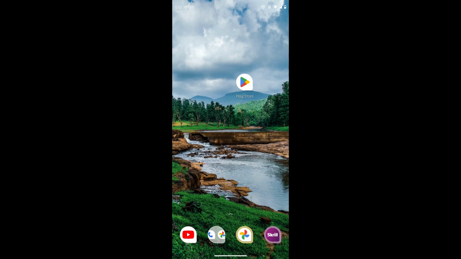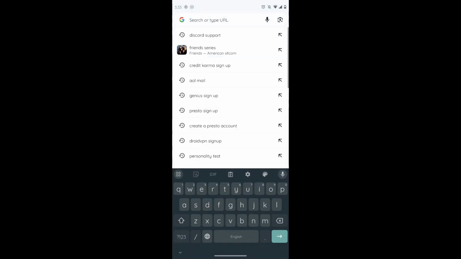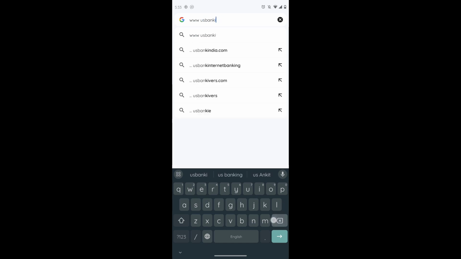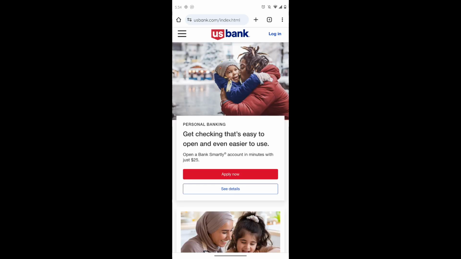Today we are going to learn how to sign up for a US Bank online banking account. If you want to sign up, first of all you have to open up a browser. You can use any browser you like, and after opening your browser, search for www.usbanking.com, and after searching for that you can find the US Bank link. Just tap on the first link, and after tapping on that link, now you have to tap on the login option on the top right.